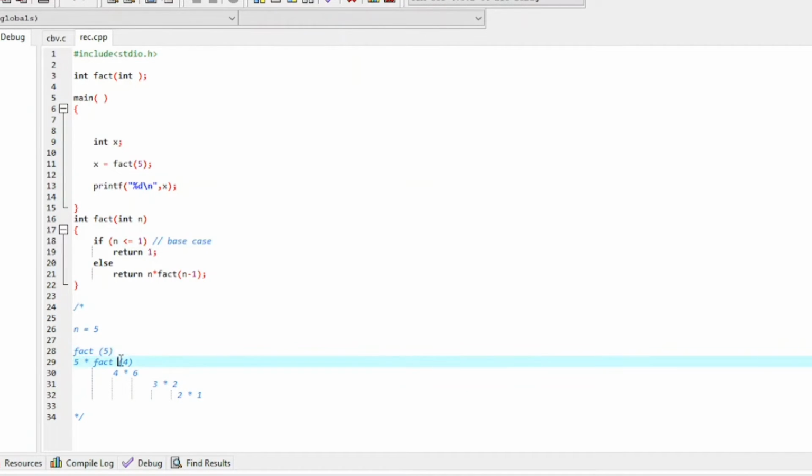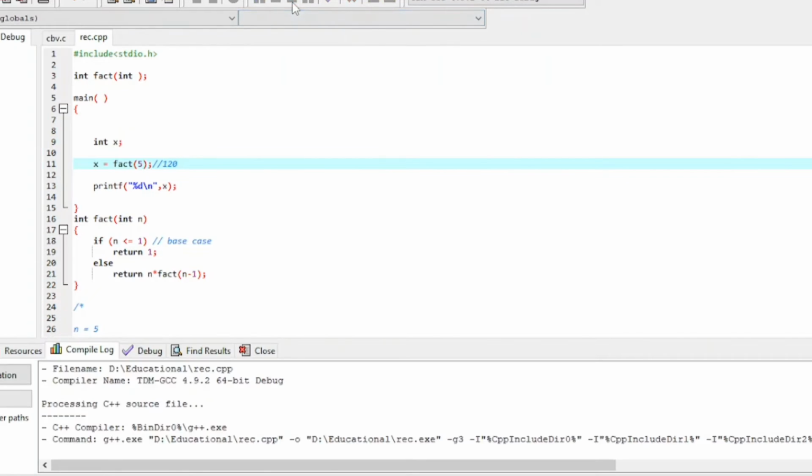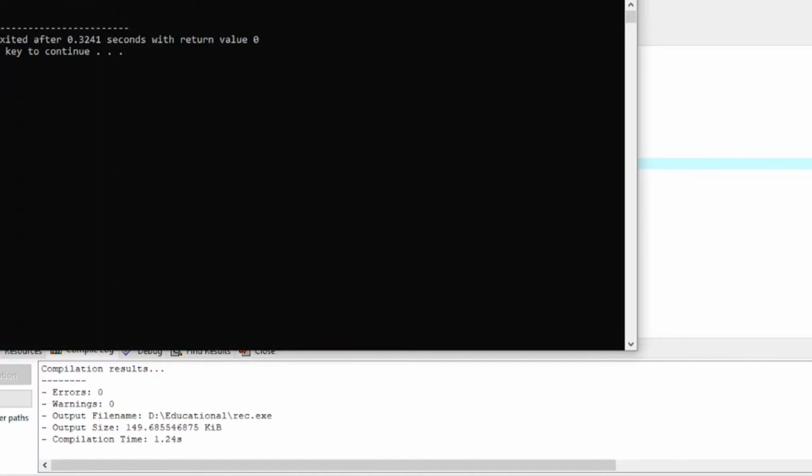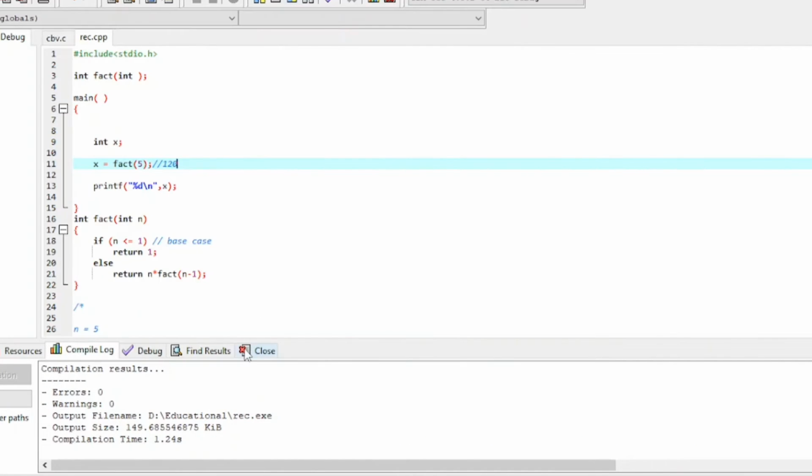Now here the function called fact 4 will be replaced with 24. Now 5 into 24 is 120. Now 120 is returned to the caller of this function fact that passed value 5. Which function did that? Main function. So fact 5 will be returning 120. This 120 will be received in X, and this value will be printed. Here 120 is printed.